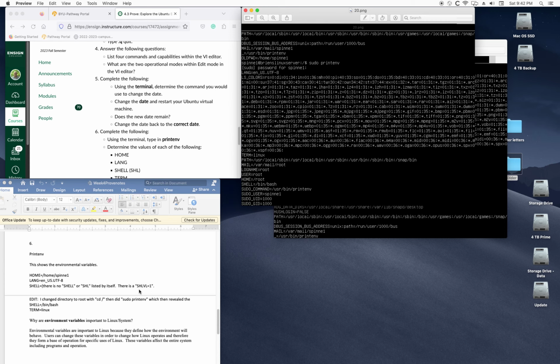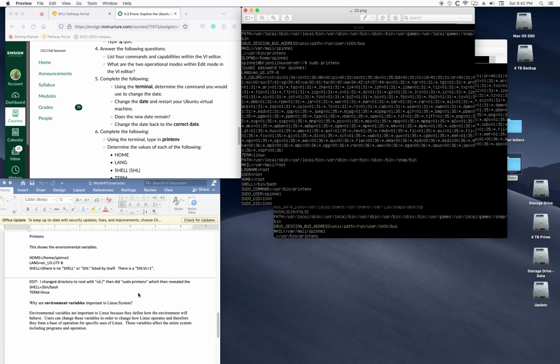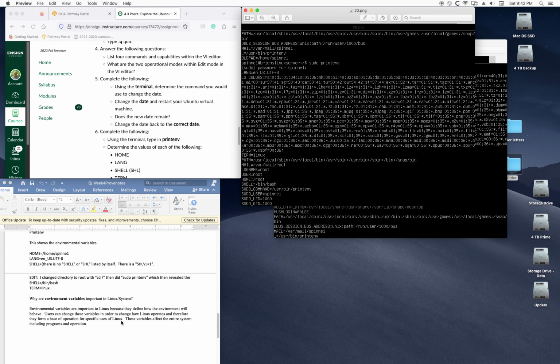And why are environmental variables important to Linux? Well, they're important to Linux because they define how the environment will behave. Users can change these variables in order to change how Linux operates, and therefore they form a base of operation for specific uses of Linux. These variables affect the entire system, including programs and operations, and not just the shell that you're in.